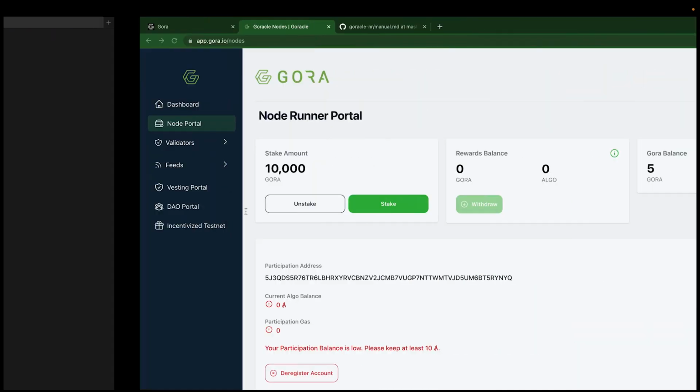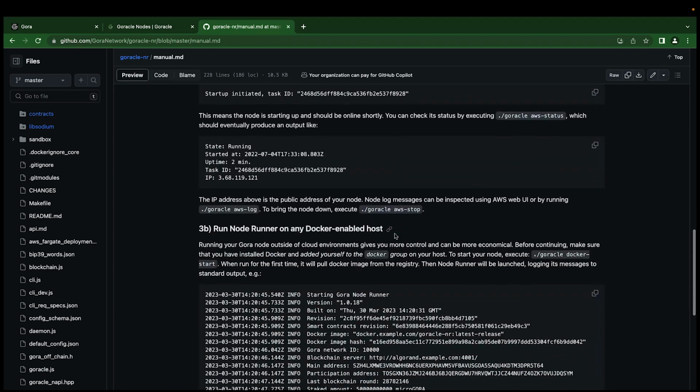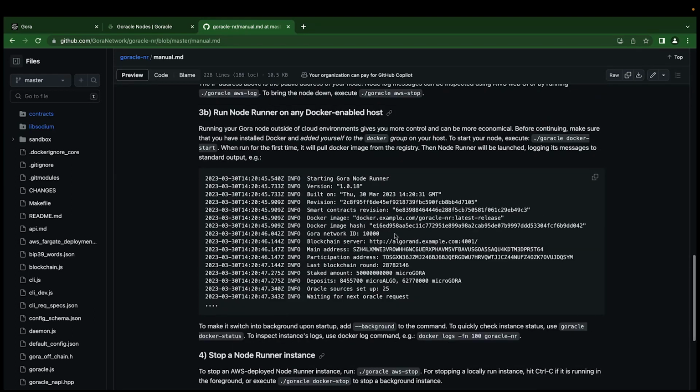So let's clear this out and go back to the manual. And now the only step left is to start this. So if we scroll down to 3B, run node runner on any Docker enabled host, it shows that all we do is run Goracle Docker status, Goracle Docker start. Goracle Docker status if you want to look at the status of the node. And let's note here that it says to make it switch into the background upon startup, add --background. So we want to add this flag to the startup command.